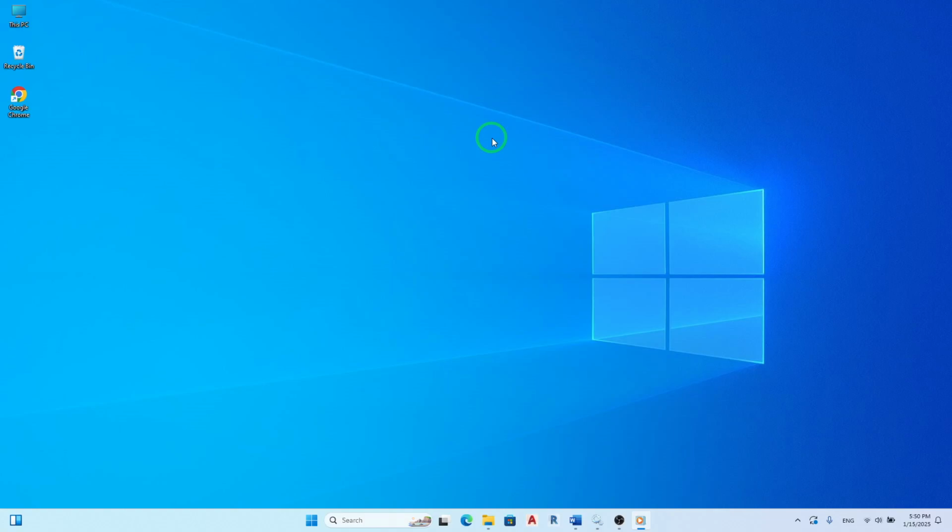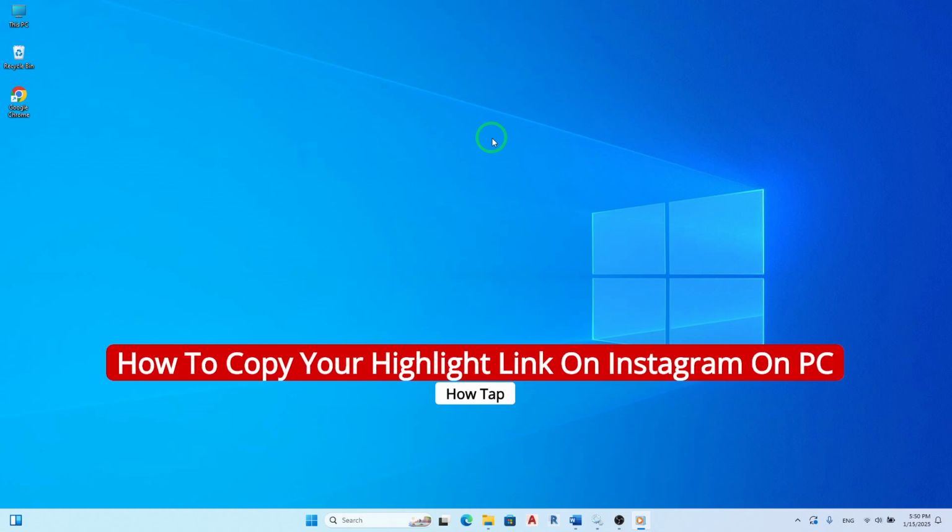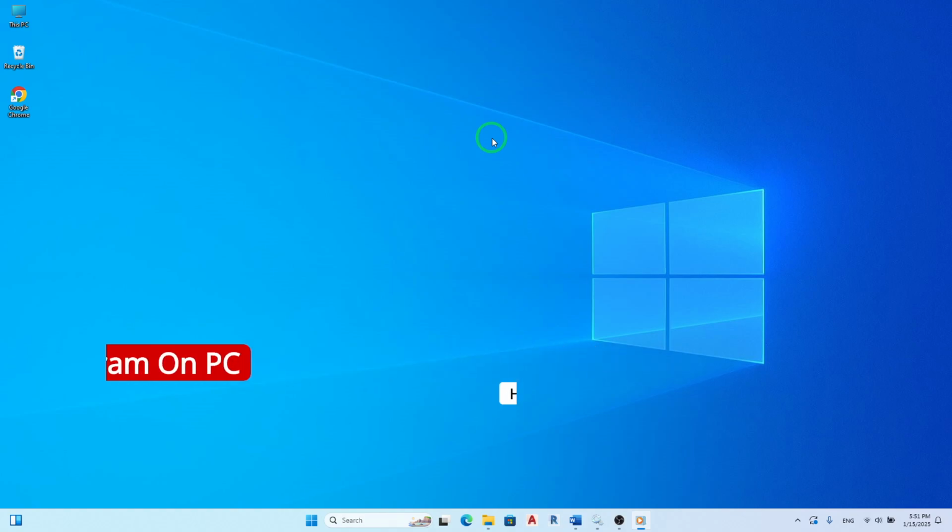Welcome. Today, we're diving into a simple yet essential task for Instagram users, copying your highlight link on a PC. With the latest updates, this process has become even more straightforward. Let's walk through the steps together.